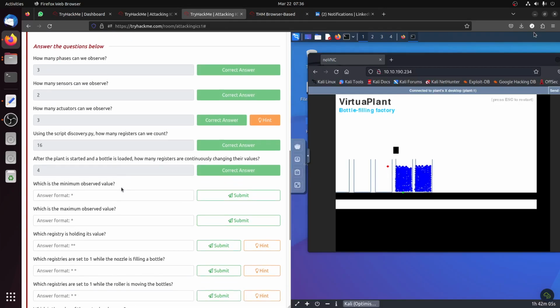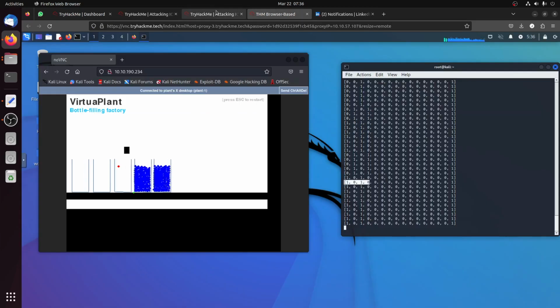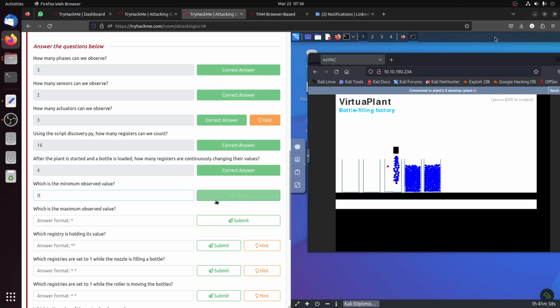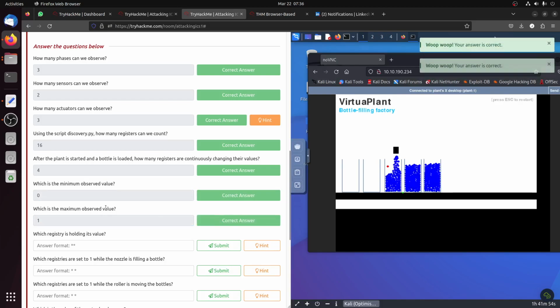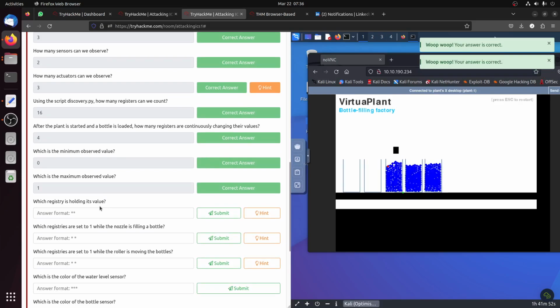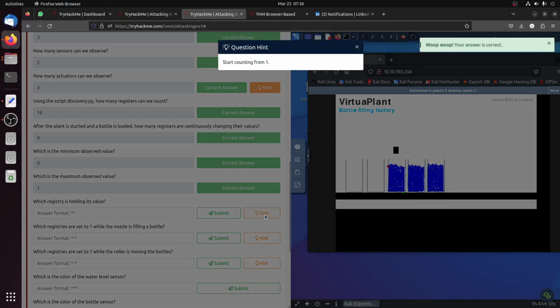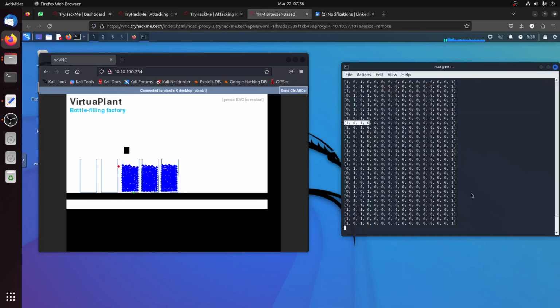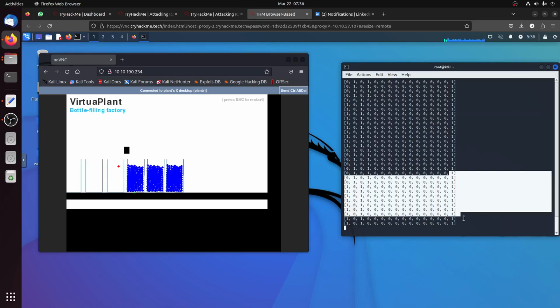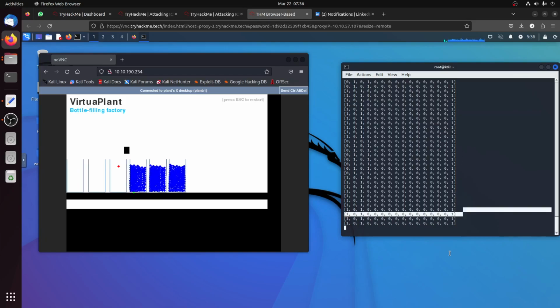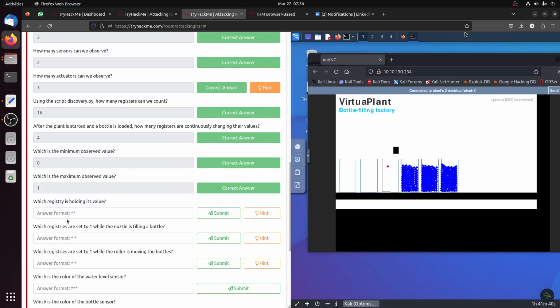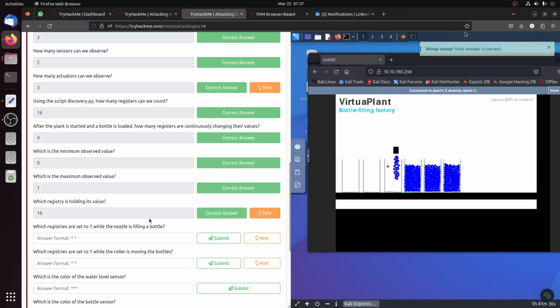Yes, you need to look at the picture. Which is the minimum safe value? Of course, the minimum is 0, 1, 0, 1, so it's 0. The maximum value is 1. Then which register is holding its value? Starting counting from 1, you can see the last one is not changing. It's always 111. That's number 16. As we know, there are 16 of them, so 16 is holding its value.